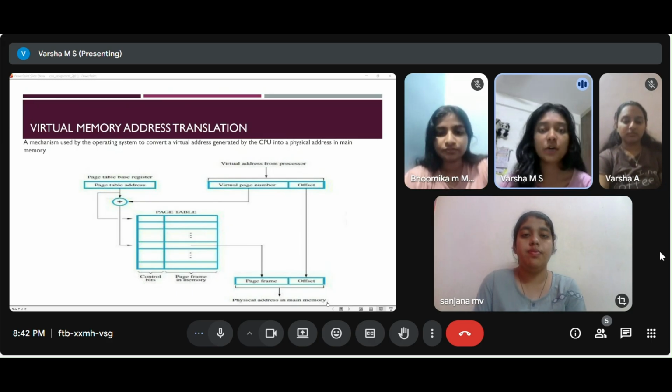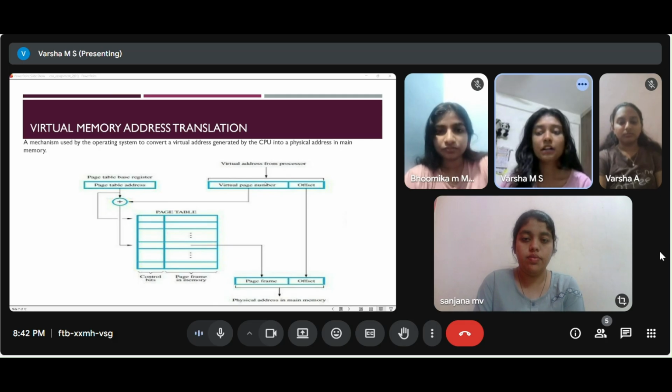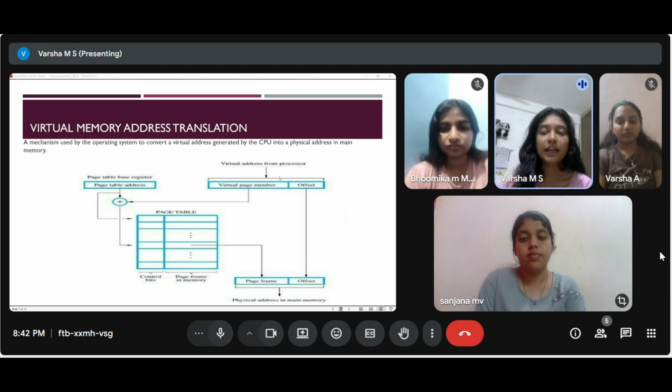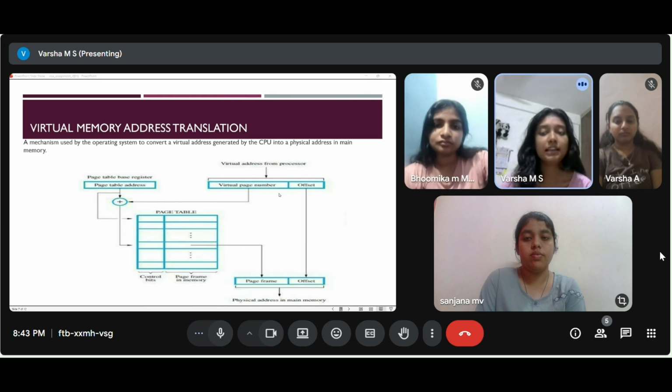Now let us know how the process works in this diagram. Here the CPU issues the virtual address. Here you can see a box. It is split into two parts, that is the virtual page number and the offset. So you can think of the VPN as the page label, which page we need, and the offset as the exact position inside that page, like an index within the page.